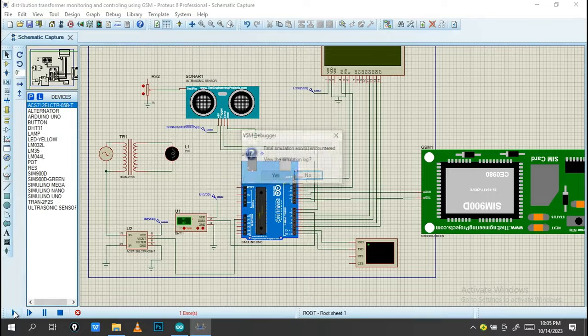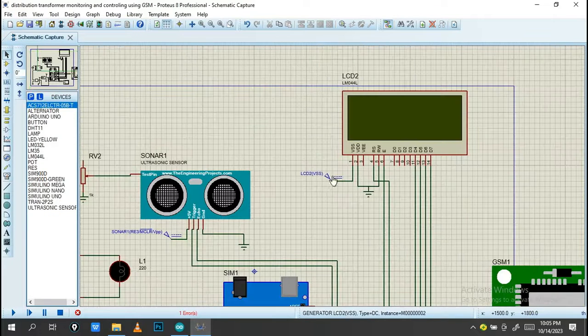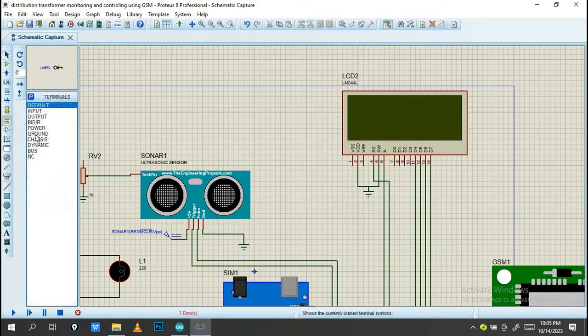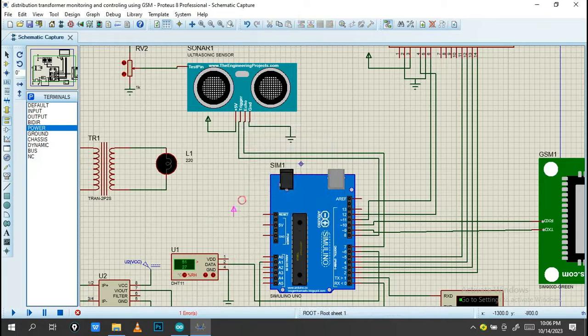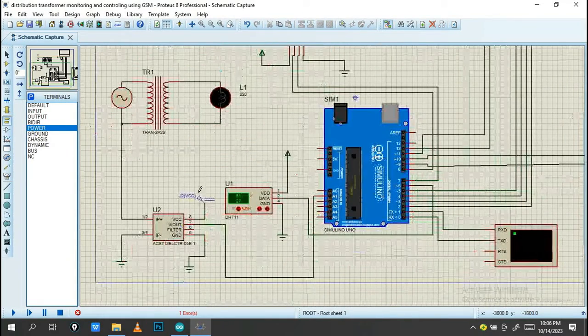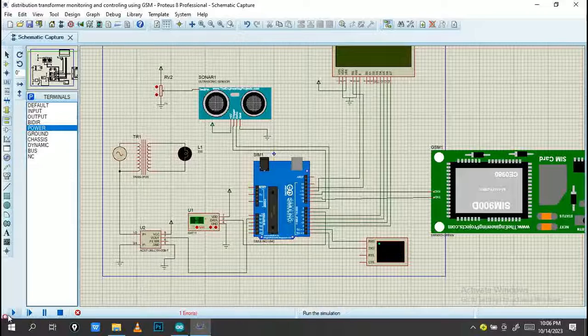So now let's try to simulate. Still you will get errors, so you will get real time simulation failed to start. So to solve this, just delete this VCC and add a power through terminal modes. So then let's add a power into this side, then remove both, also draw this, and then delete this, and add it to this sensor. Also delete on this current sensor, and then add. So now let's try to simulate again.